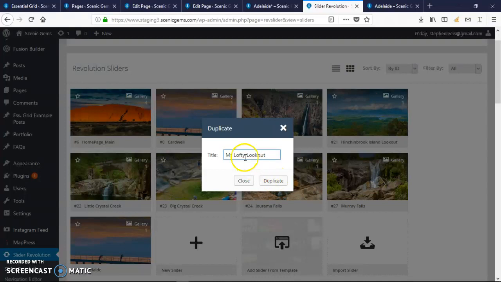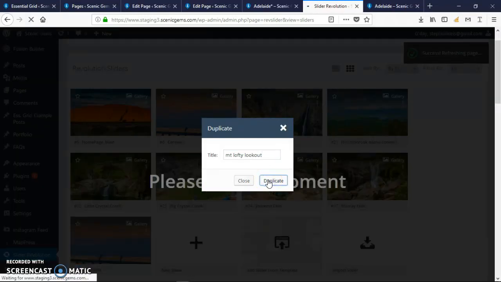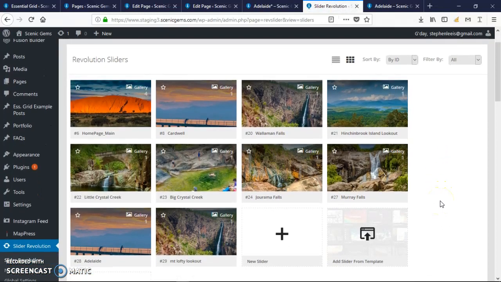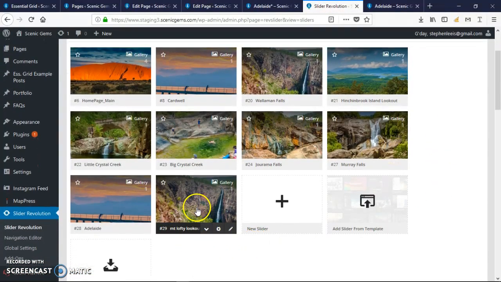And I might just make all of these lowercase. It should put in dashes in between automatically. But the capitalization, just to make sure for robustness, we'll take that out. I may update all the other slider revolutions so that these are lowercase. So now we've got Mount Lofty Lookout.